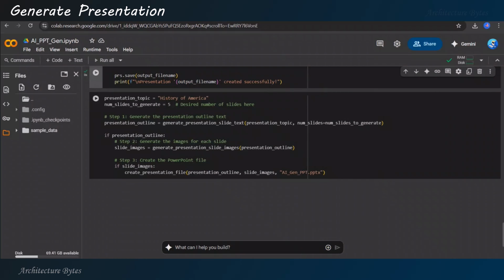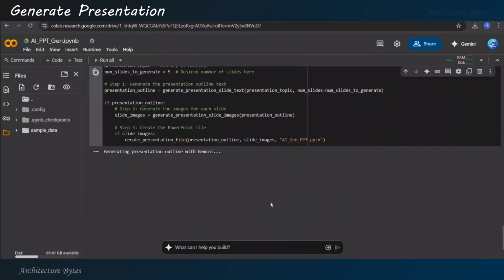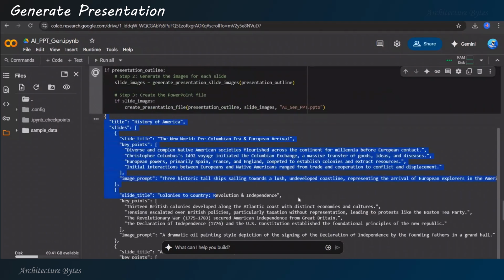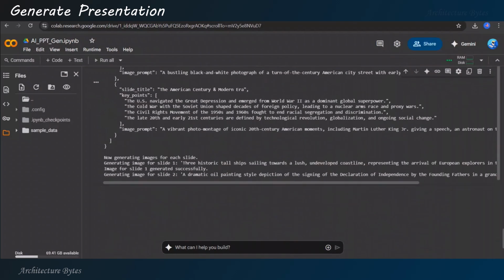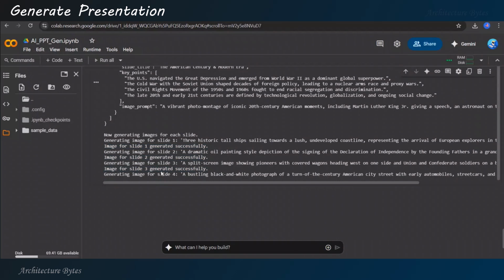Moving on to the next cell where we specify presentation topic and number of slides to generate, and then invoke generate presentation slide text function followed by generate presentation slide images function, and finally the create presentation file function. As a result, the first thing we get is the JSON text, right? So where we have slide title, key points, and image prompt, and then images are generated one by one, one for each slide. Once that is done, our PPTX file is assembled and created.